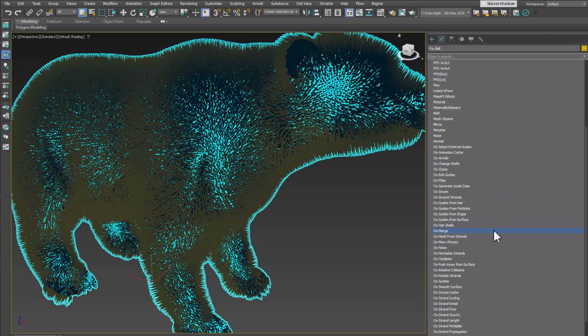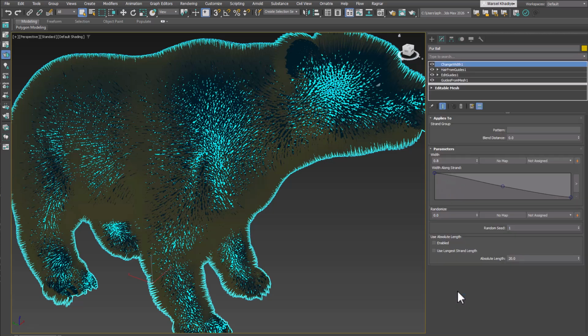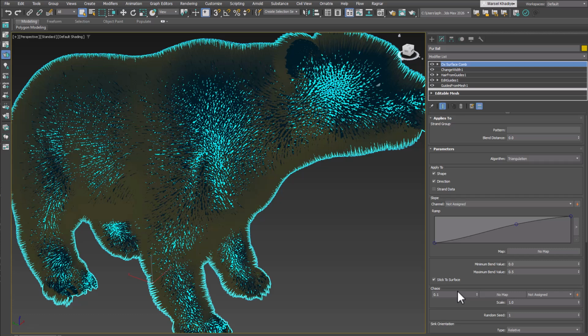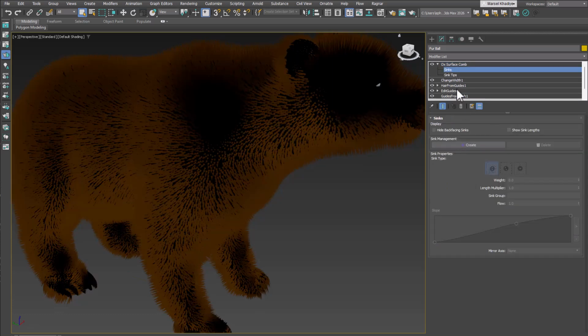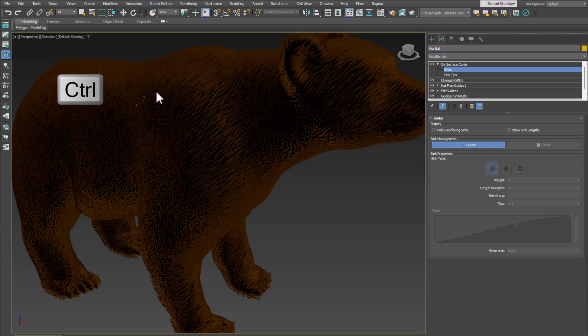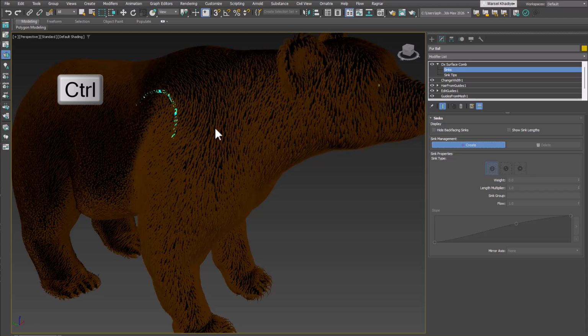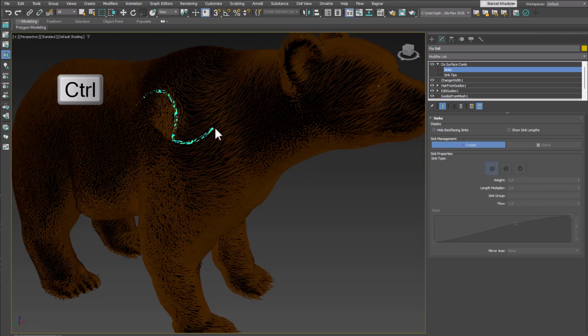Add a Surface Comb modifier on the top of the hair object's modifier stack. Select the Sinks sub-object mode. Press the Create button. Hold down the Control key. Click and drag along your character's surface. A curved sink is created and is set to direct the hair.